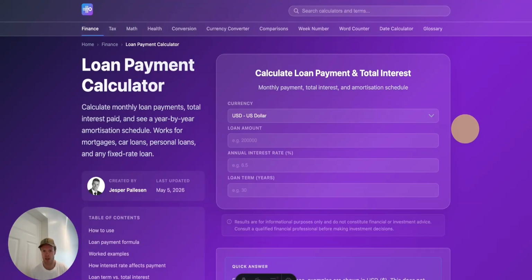I wanted to quickly just show you our loan payment calculator that actually shows you exactly how to calculate your loan payment and total interest. So this could be a mortgage, a car loan, or any other loan that you may have.